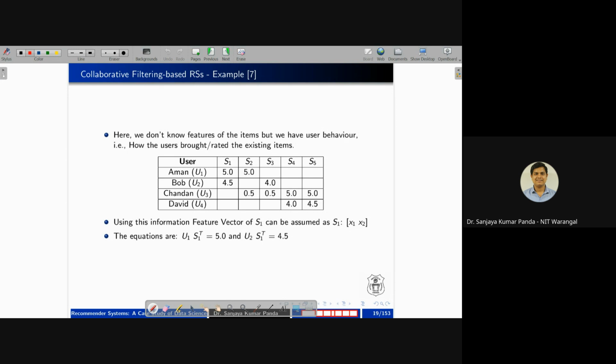Similarly, for user 2, U2 S1 transpose is equal to 4.5. But U3 S1 transpose is not known, and U4 S1 transpose is not known. So only U1 S1 transpose equal to 5 and U2 S1 transpose equal to 4.5 are given. If 2 ratings are given to you, you can formulate 2 different equations.